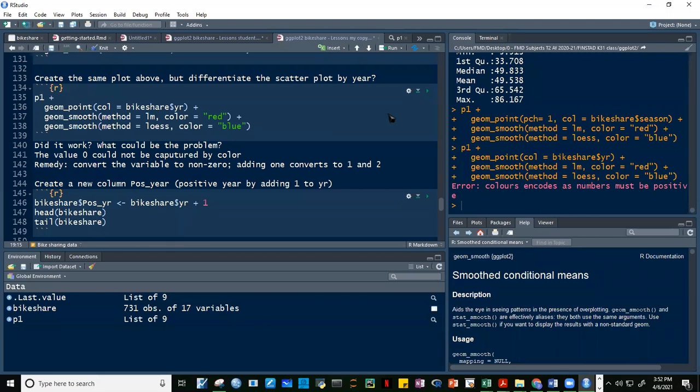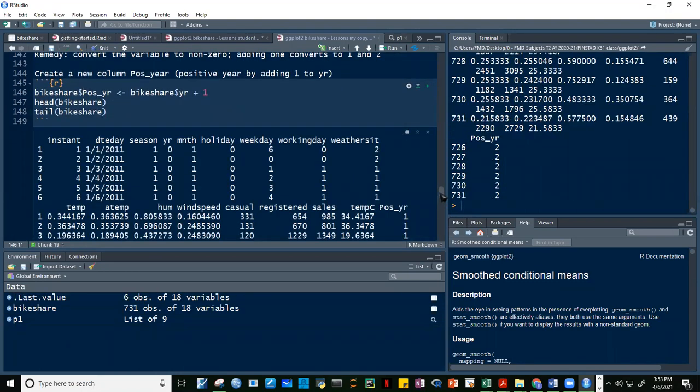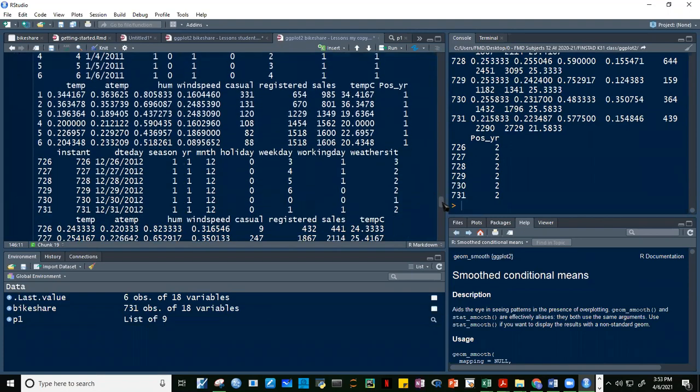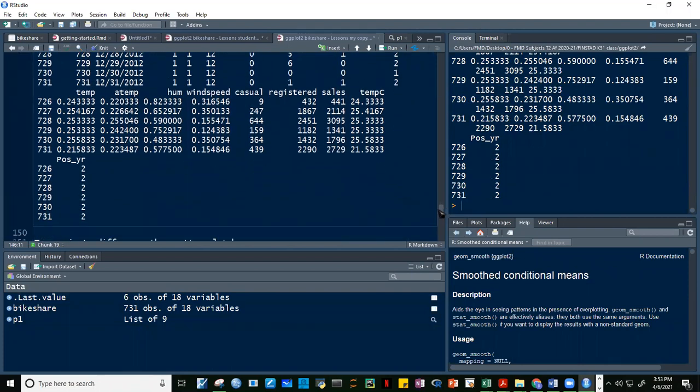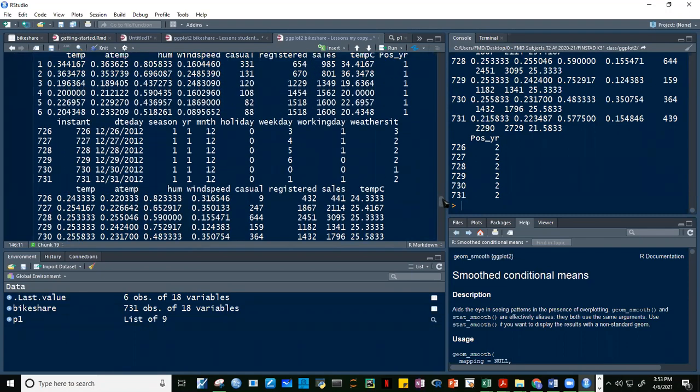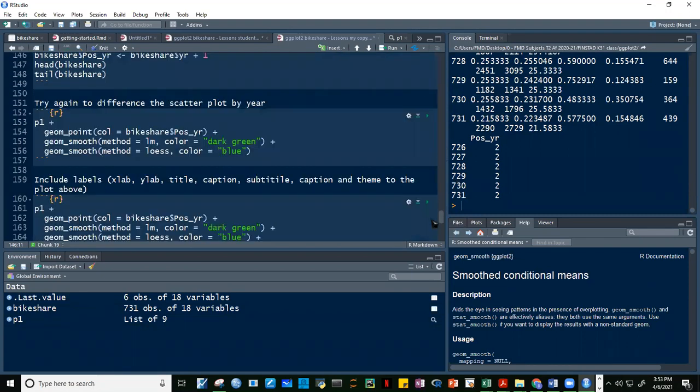So how do we remedy this? I-convert natin. Okay, 0, 1, pwede natin gawing 1 and 2. And how do you do that? So we create an object here, positive year, okay, which is just the year in the bike share plus 1. So dadagdagan lang natin ng 1 yun. Therefore, yung 0 magiging 1, yung 1 magiging 2. Okay, so let's run this. Run. Sinama natin yung head at saka tail. Okay. So here, your positive year. Okay, yung mga year natin na 0, naging 1 na dito. Tapos sa tail naman, yung mga 1 na year, naging 2 na, na positive year. Okay, so that's what we did to convert yung 0 and 1 to 1 and 2.